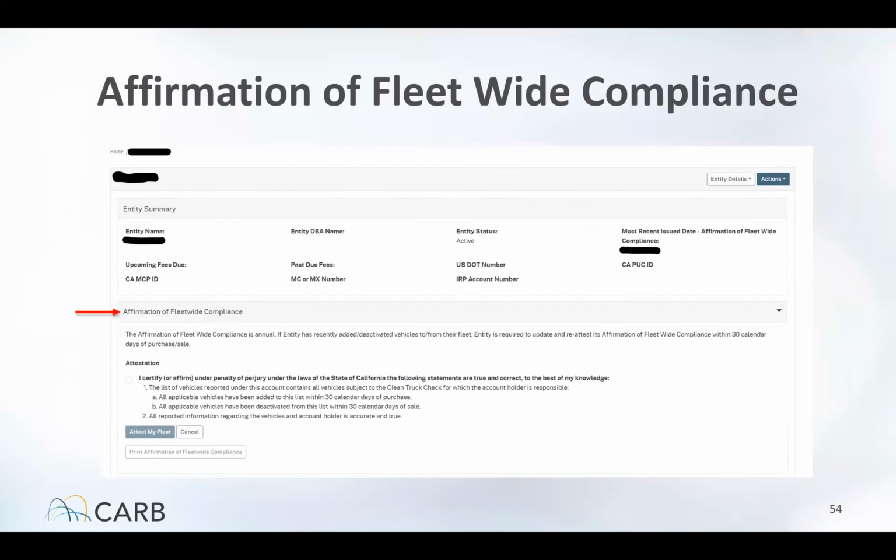If all of your reported vehicles have been paid with their program compliant fees and are compliant with the Clean Truck Check, you will be able to request an affirmation of fleet-wide compliance. On the My Entity page, scroll to Affirmation of Fleet-wide Compliance section as shown here. You will need to click on this box to attest your fleet.